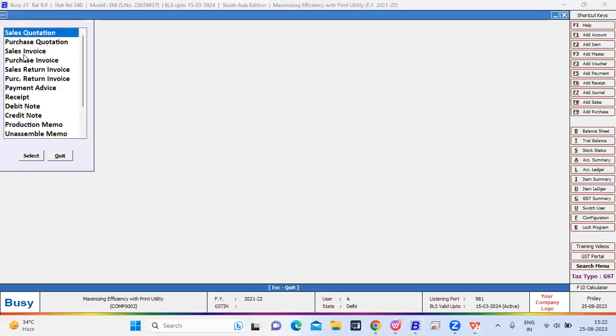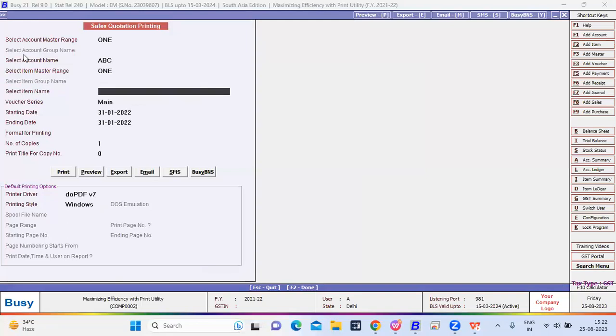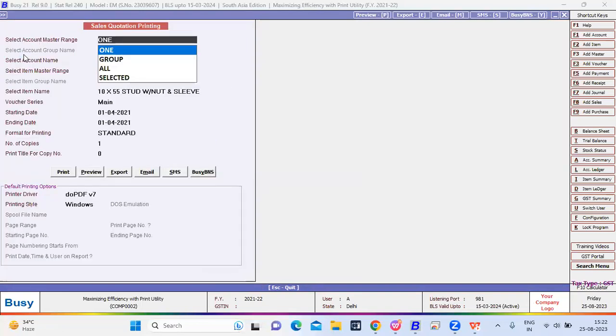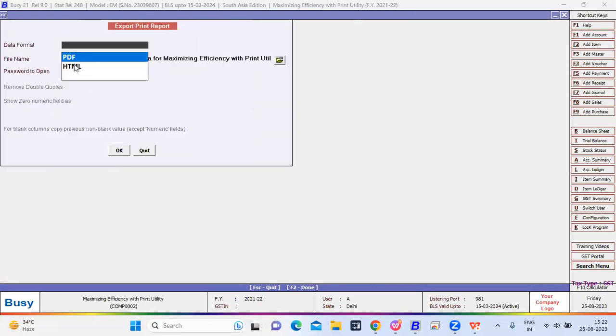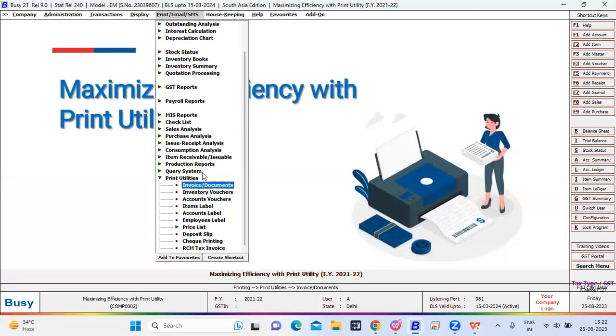From invoice document also you can export it. If you want to export it, you can export it in the form of PDF or HTML. Also you can email it, also you can SMS it, also you can send a notification of Busy BNS.